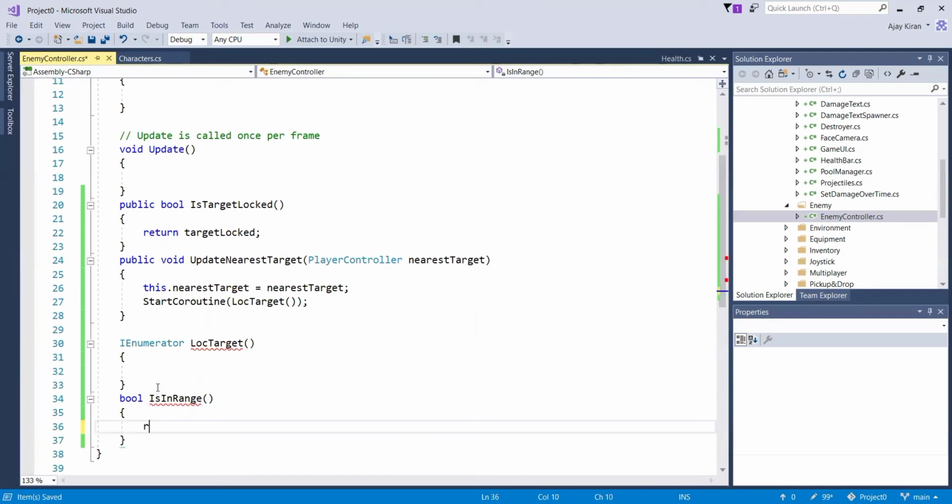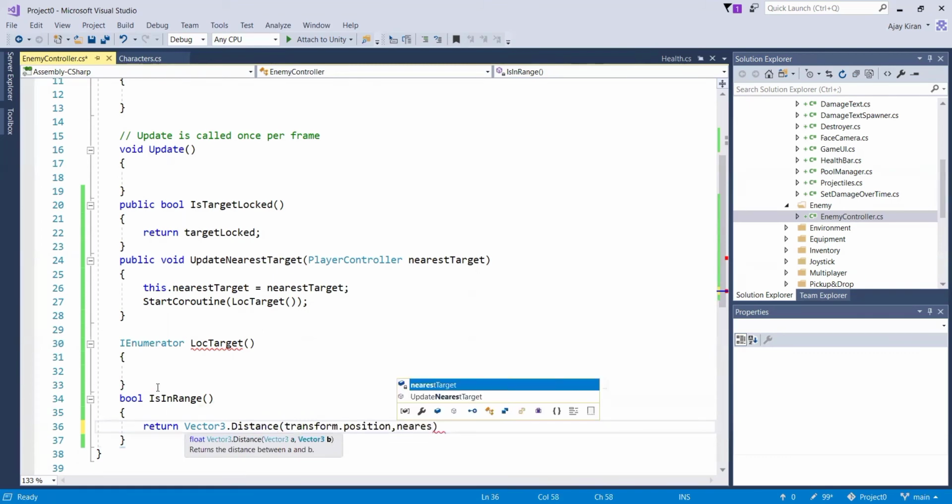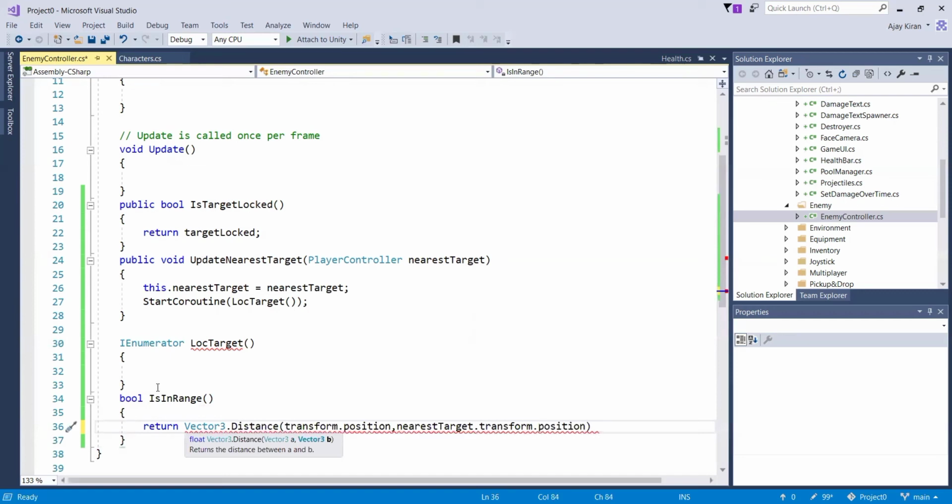and here we just gotta return Vector3.Distance between transform.position, because that's the enemy, and nearestTarget.transform.position, that is the target we got from our character script, which is nearest to this enemy, and we're just gonna check if it is less than or equal to the chase distance and return that.